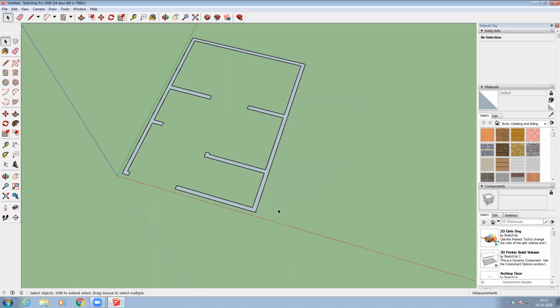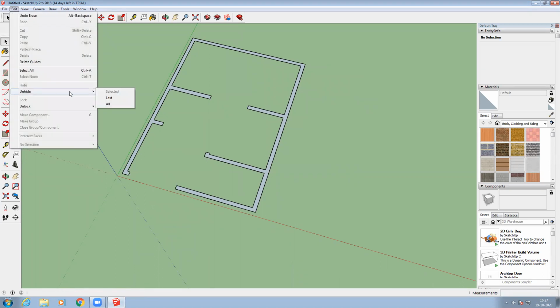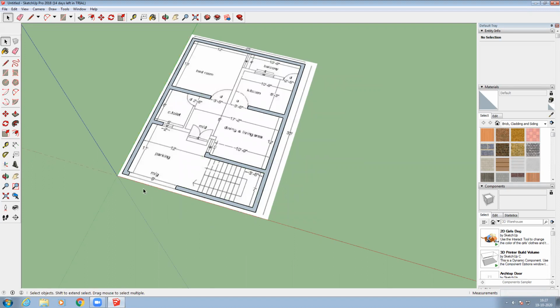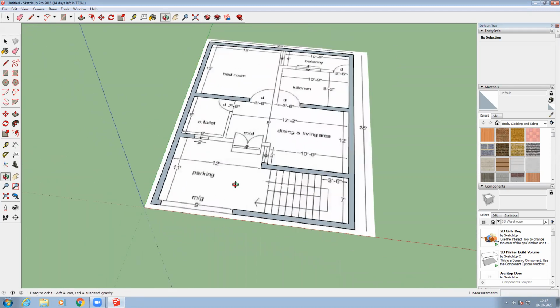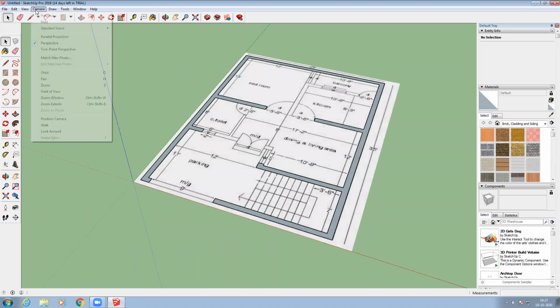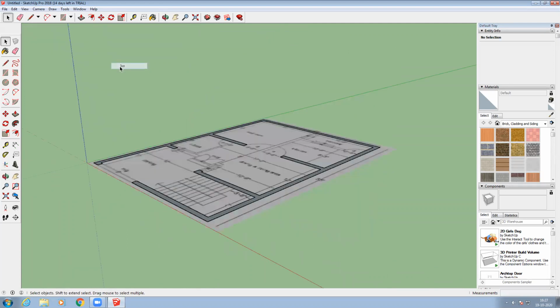But I want to find out where the windows are, right? So for that I have to get that drawing back, right? Because of that only I can see the particular window, where it is exactly, right? So you can see I'm going to take it back again, right? So now what I'm going to do is go to the iso view, right?